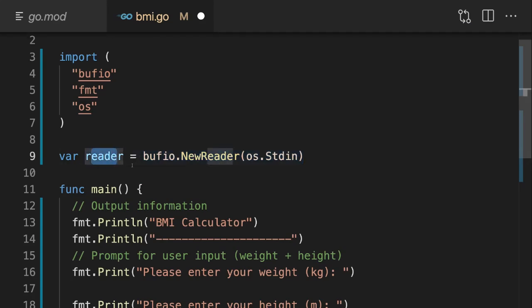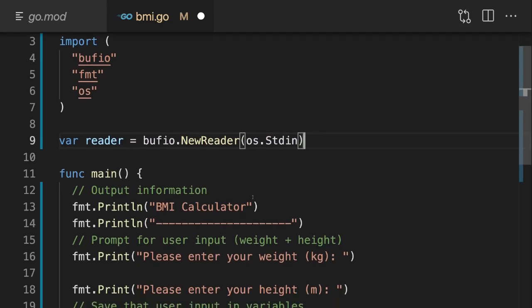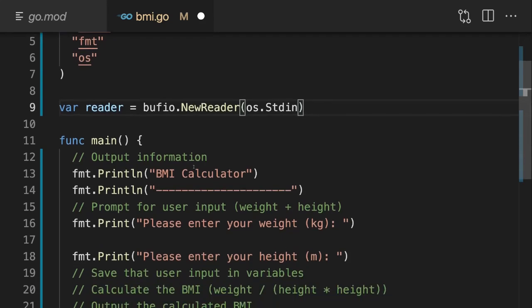Now I'm storing it in a variable, and I'm doing it outside of main. We could also do it inside of main. I'm just doing it here to also practice again that we can create variables outside of functions as well. Now with that, we got our reader here, and now we can use that reader to, well, get some user input.